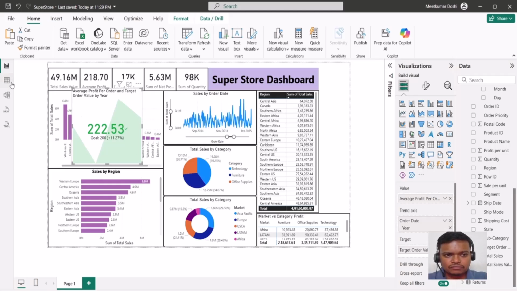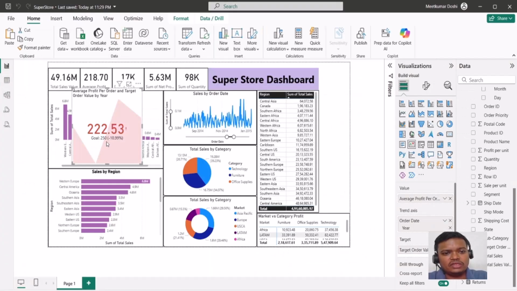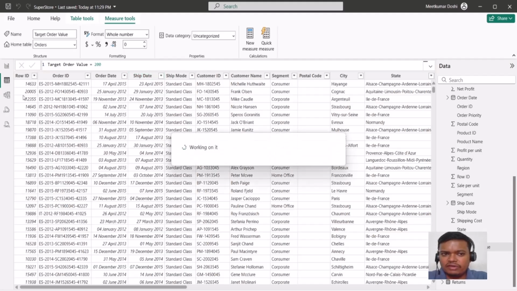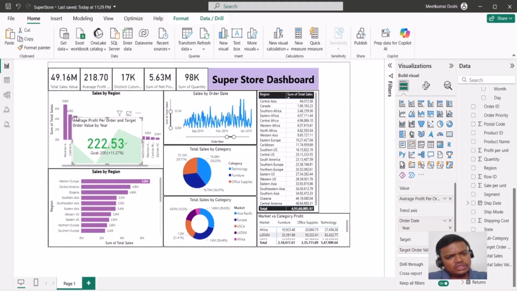That's why it is showing as green. Now assume that our target order value, instead of 200, is 250, which will be a higher number against our average order value. Are you getting it? When we click on 250, the average remains the same, so it is under by 11%. That's why it is showing as red. I hope this is clear. You can add this based on your requirement. This is just an example; I have selected a particular value. If you have a particular value such as a rolling average, you can add that.